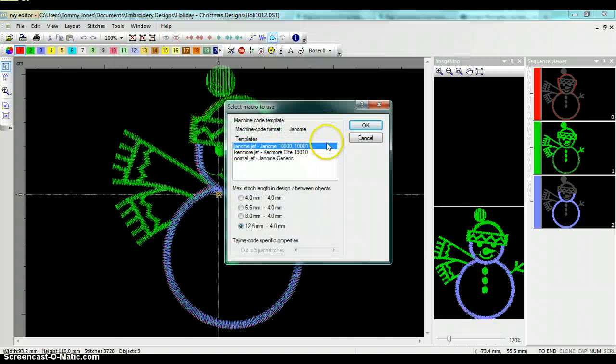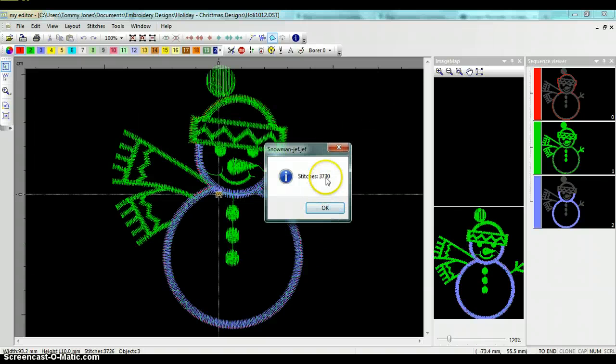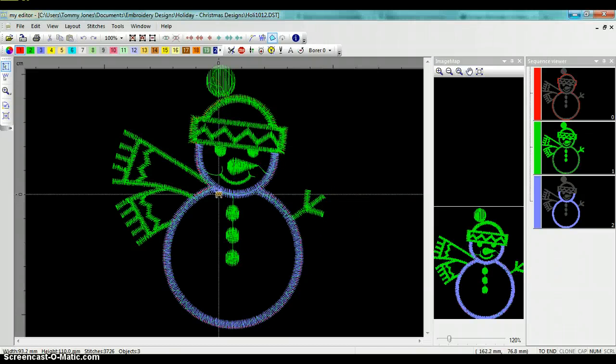And here it's going to ask me about machine coding, and it has some different features there for various model machines. For the Janome 200E, just choose normal JEF or Janome generic, and just keep the maximum stitch length and design between objects at the default here, which is 12.6 millimeters through 4.0 millimeters. Just keep that there. And then we'll go ahead and click on OK. It tells you the stitch count, how many stitches are in this design, 3,730. And I'm going to go ahead and minimize this.